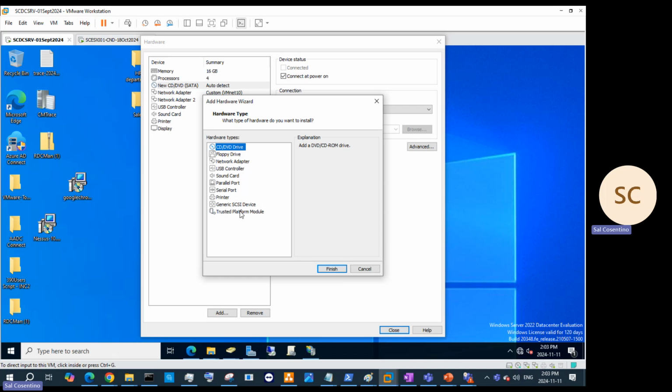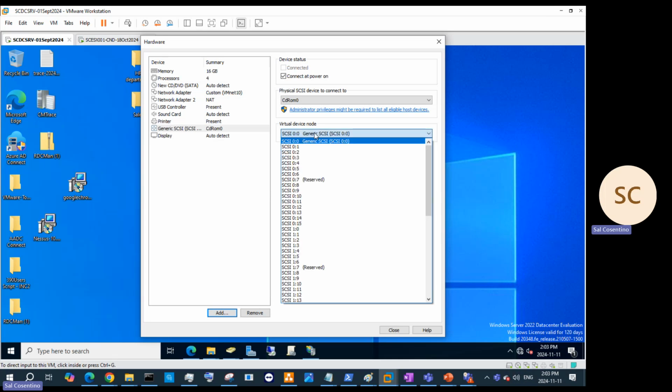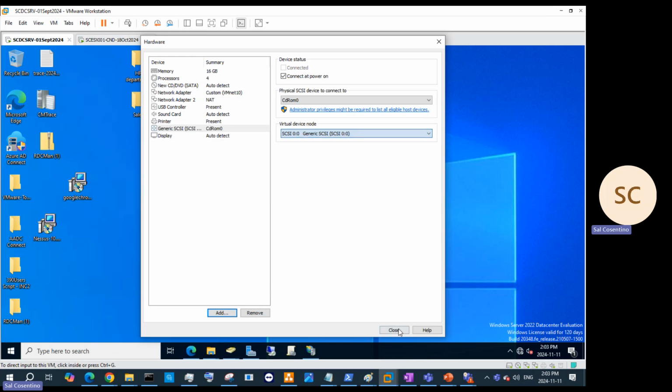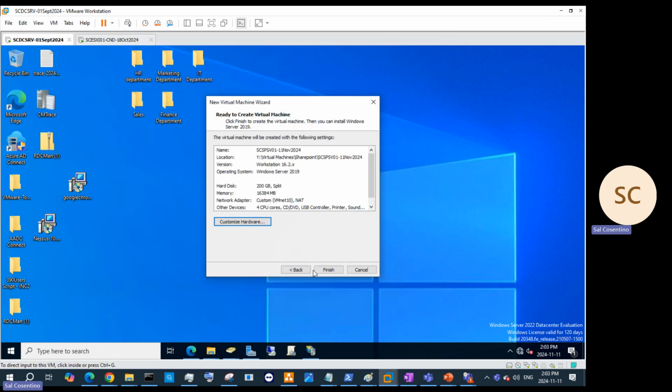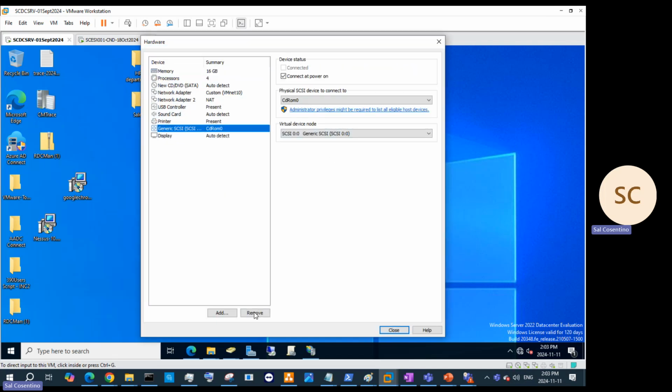This isn't a trusted platform, so I don't need to install BitLocker in this one. Floppy drive, CD drive, no, I don't need to do that. It's already there, I need to mount it. SCSI, generic SCSI device. No, don't need to add a SCSI device. Okay, it's good to know to remove that.